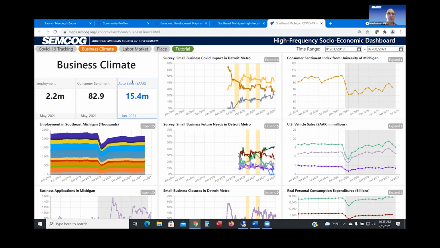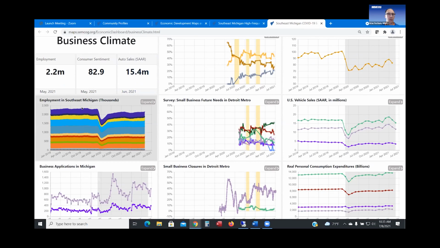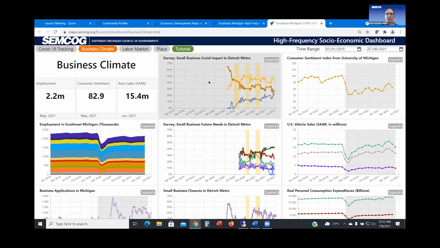For business climate here, you can see that we have data on employment in Southeast Michigan, as well as business applications in Michigan. We have data on small businesses from the Census Bureau's Small Business Pulse Survey here in the middle column. And on the right column, we have data sets that are national in scope, but that we feel are important to our region, such as the Consumer Sentiment Index and US vehicle sales.